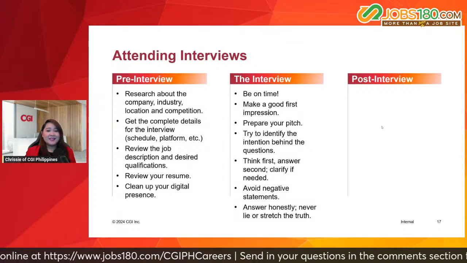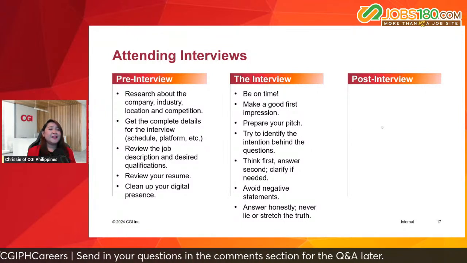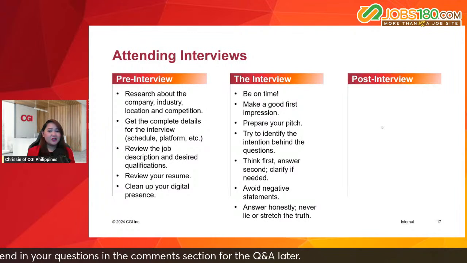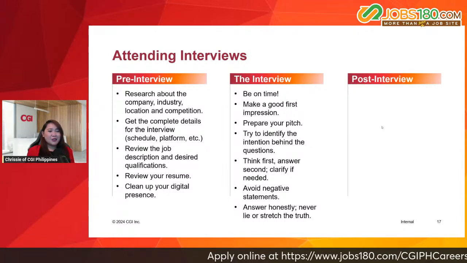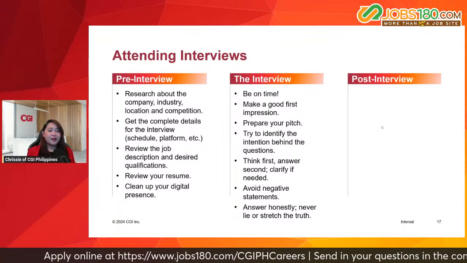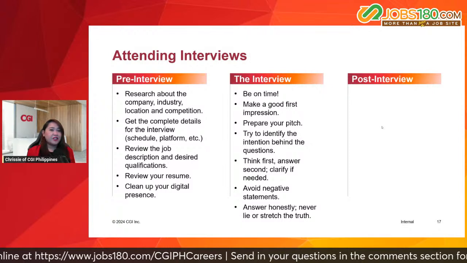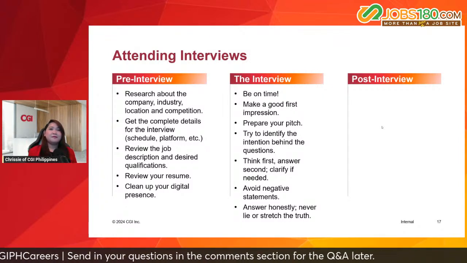And lastly, this is actually important as well. Answer honestly, never lie, or stretch the truth. So minsan sa sobrang gusto nating i-sell yung sarili natin, we tend to oversell ourselves. So make sure that you answer honestly. The right job will come when you're really fit for the job. You don't need to lie or stretch the truth about yourself.